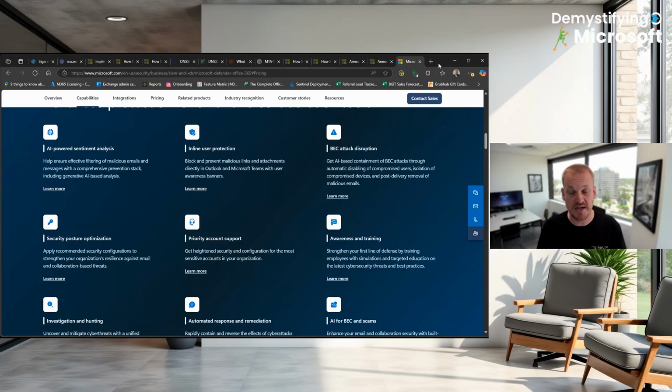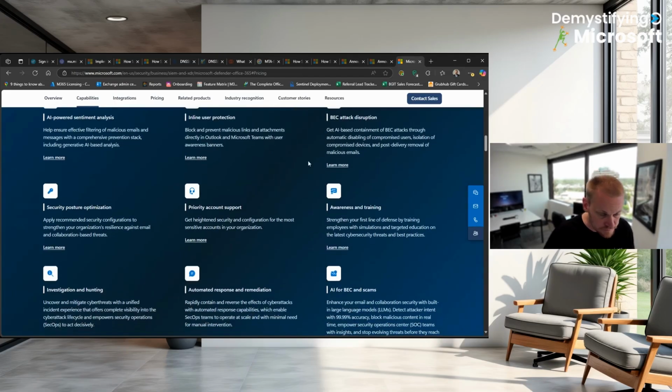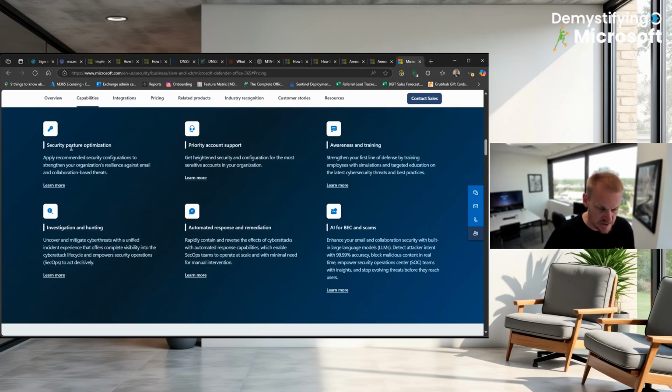Microsoft is really trying to crack down on all the details around those sorts of things, and they're using AI to detect those and automatically disable compromised users, that sort of thing. So really important stuff coming there, and I think it's an important piece of the tool. They have some security posture optimizations. They have some default settings they will deploy for you now.